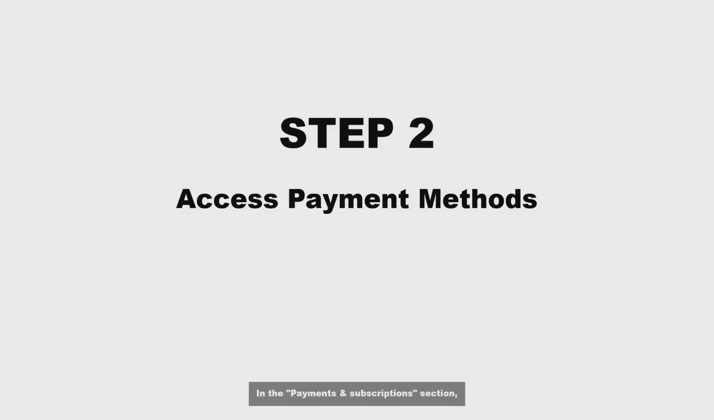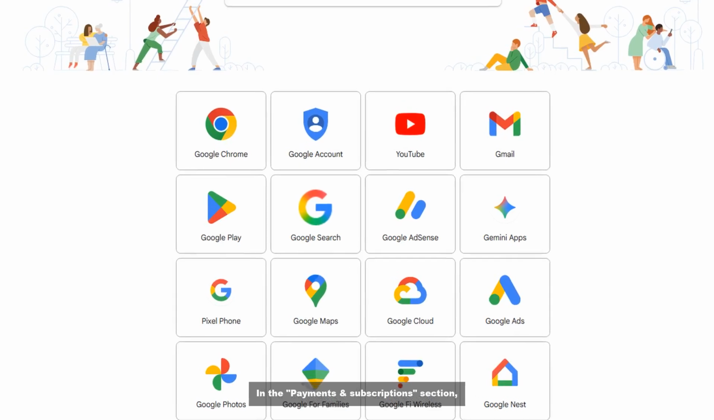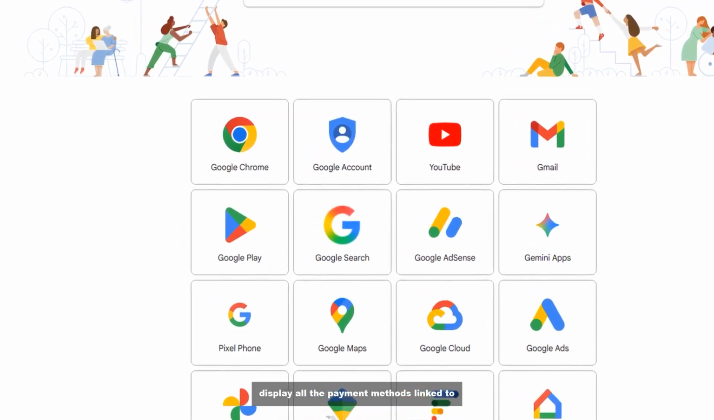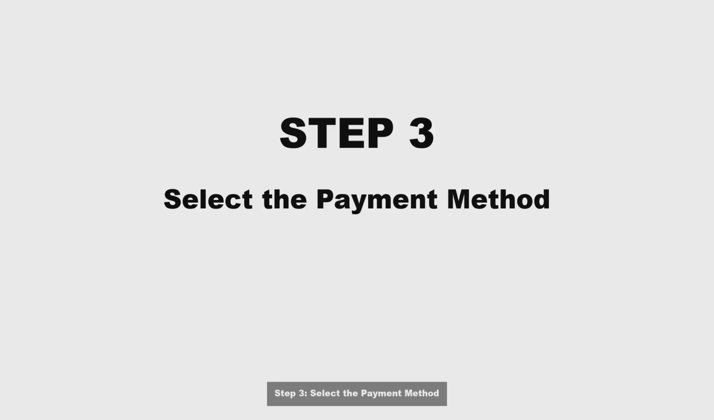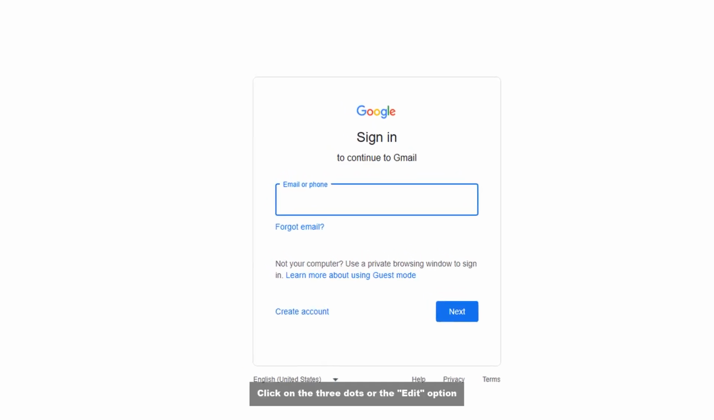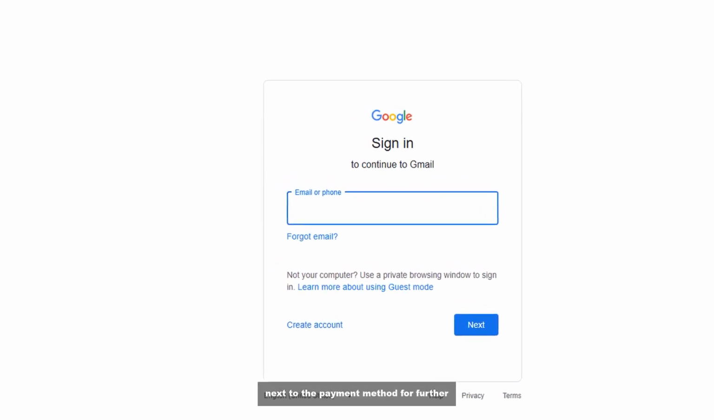Step 2. Access payment methods. In the Payments and Subscriptions section, click on Manage Payment Methods. This will display all the payment methods linked to your account. Step 3. Select the payment method. Find the payment method you wish to remove. Click on the 3 dots or the edit option next to the payment method for further options.